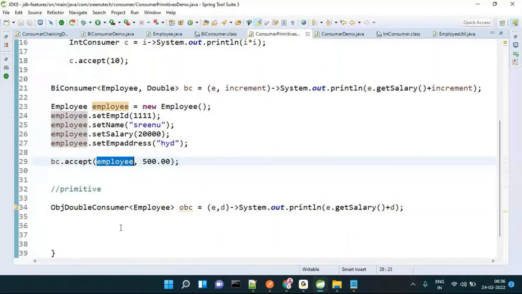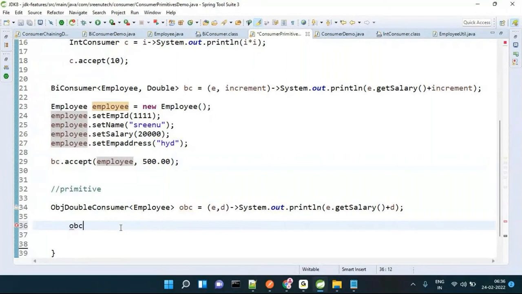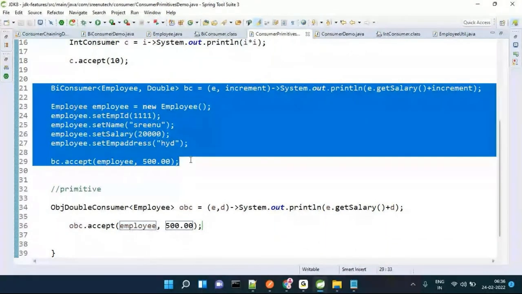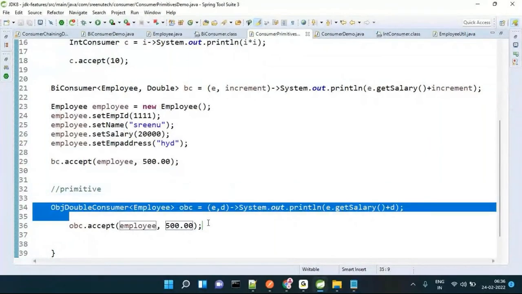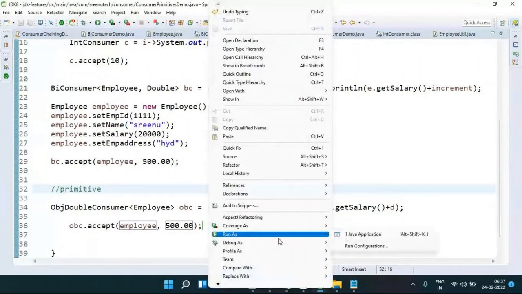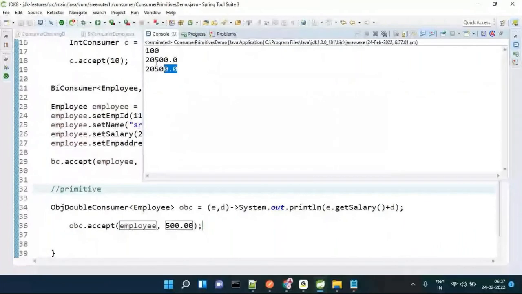Now you can do it in a single line, obc.accept. I will pass the employee, and the same, I will pass this increment. Okay, team, if you observe here, every time auto boxing or unboxing would happen because of this use case, your application performance is not good, whereas here your application performance would be good. Now run as Java application. See, got the output, team.